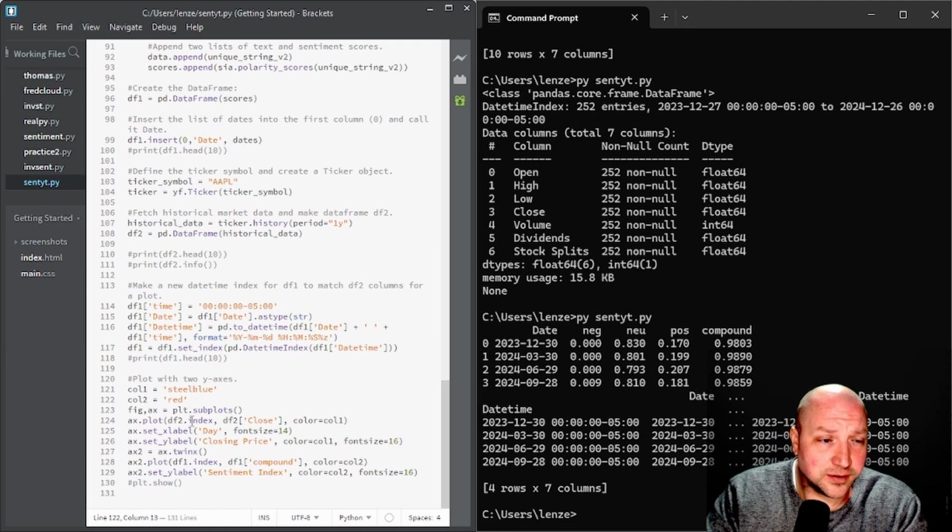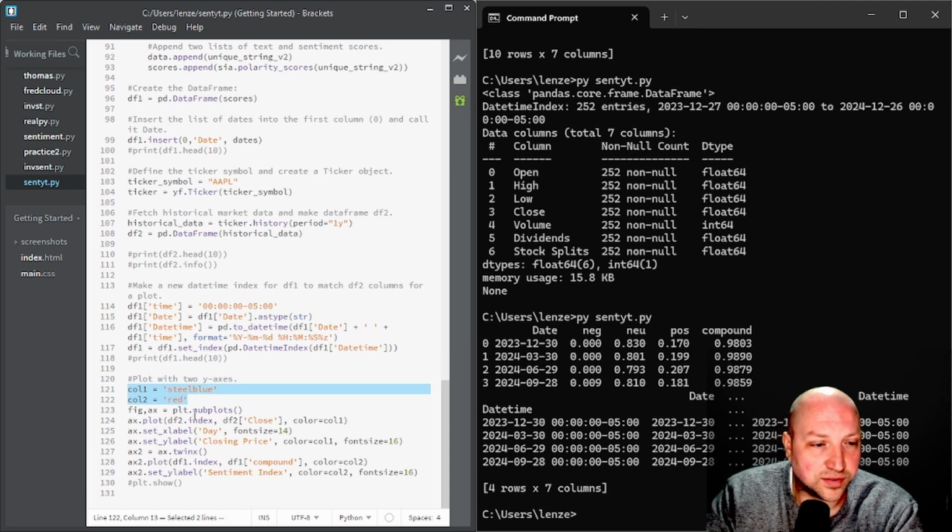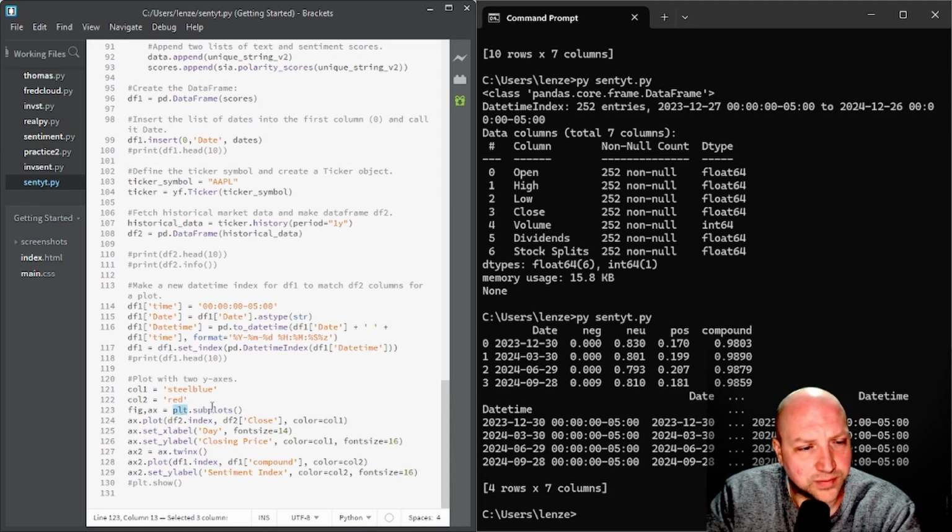Let's plot them together. Now let's define the color for our plot. Color 1 is going to be steel blue. Color 2 is going to be red. Now to plot with 2 y-axes, we're going to have to use this thing called subplots. So we have PLT from matplotlib, and then we have subplots here, one of the submodules.